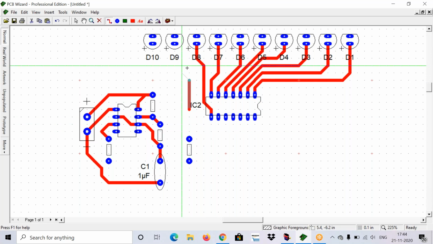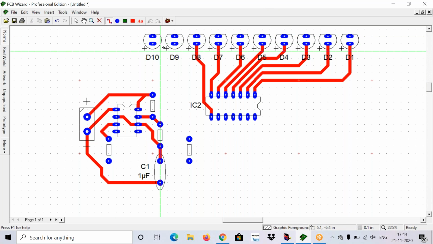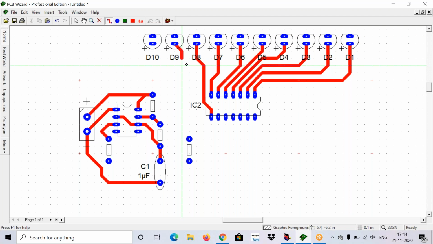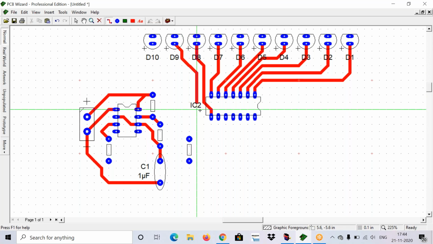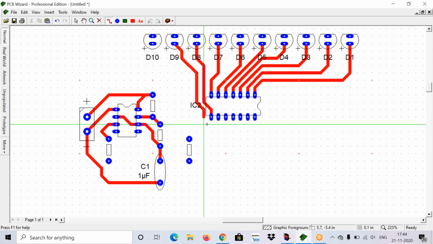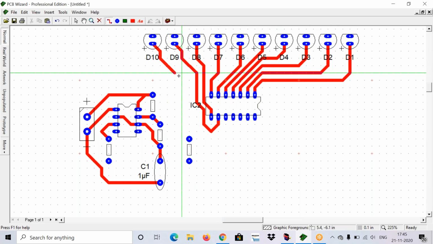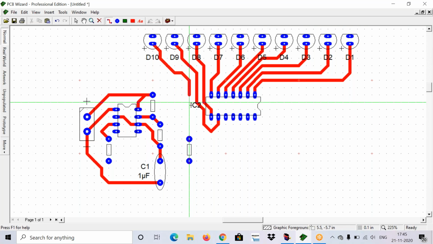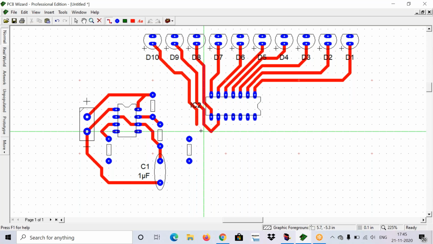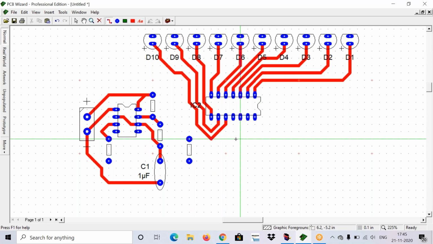After that, you need to connect the remaining LEDs, 9 and 10. Like that, all the 10 LEDs should be connected.